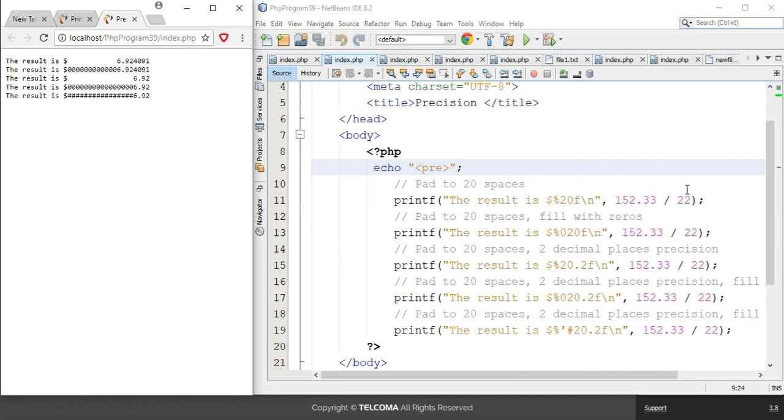So this will represent that I want to represent 20 spaces with this floating point number. So when this number is divided by 22, the result will be 6.924091. So this result I want to represent after 20 spaces. So it will show the 20 spaces in between, and after that it will show the result.